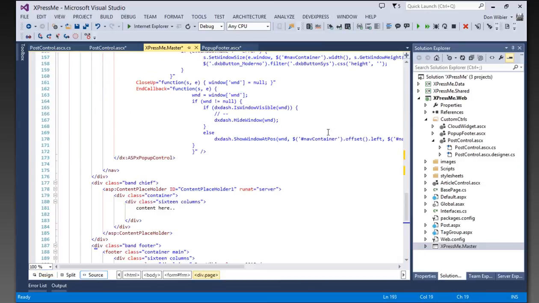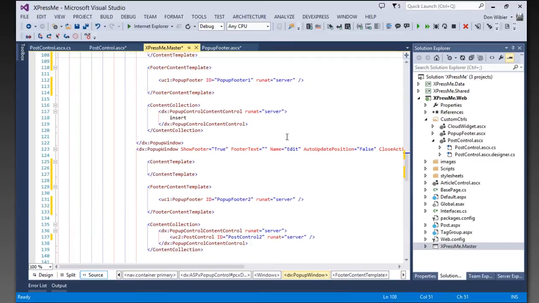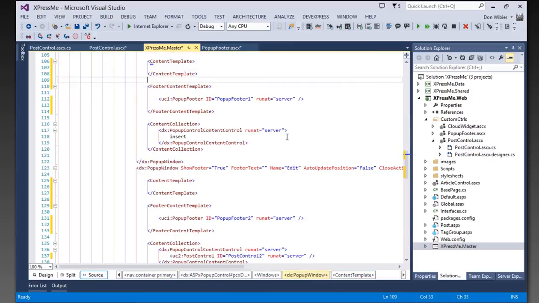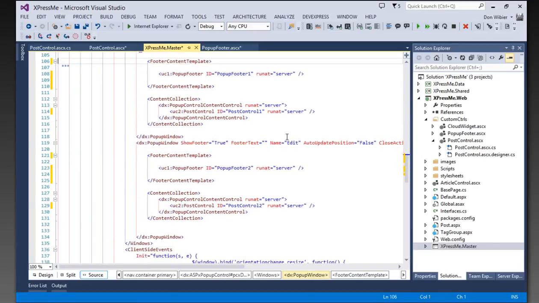Now I'm switching back to design mode because I noticed that I've picked the wrong place to put that control. So I will just remove that one, and I'm going to put it here. And I'll do the same for the insert one. I'm going to put that one in here, so we'll get the right stuff. I'm going to clean this up.